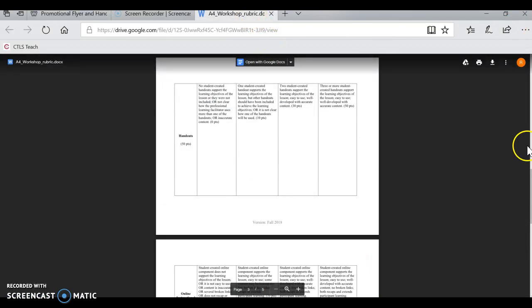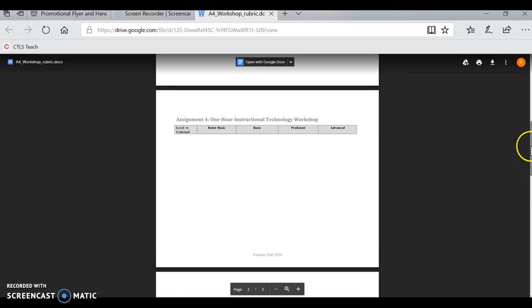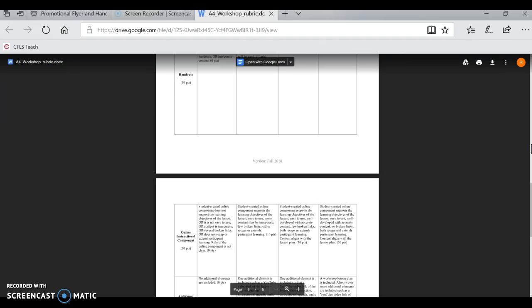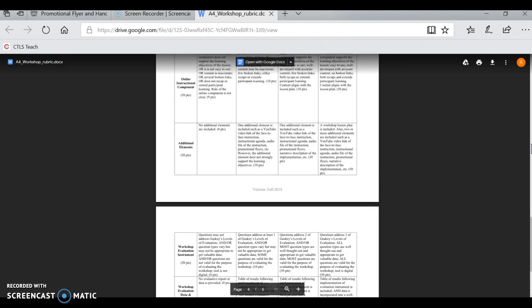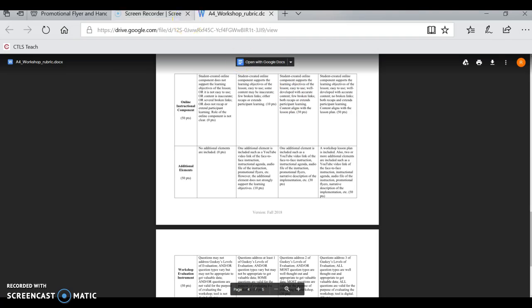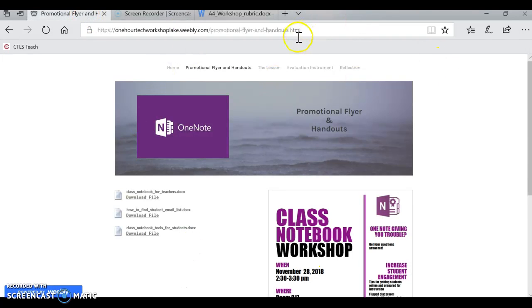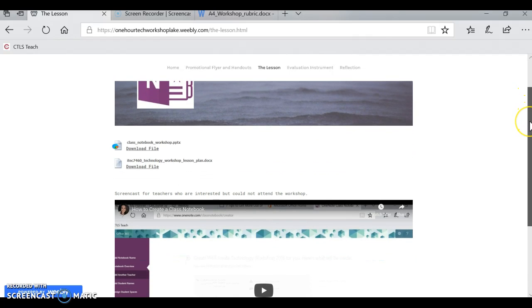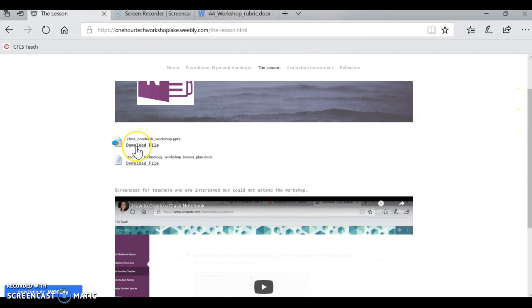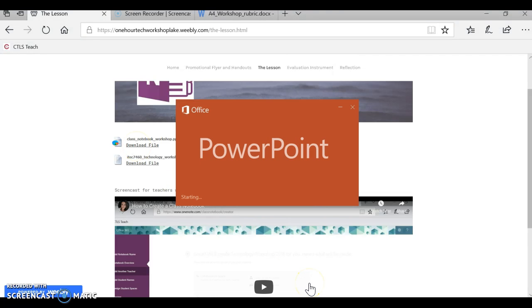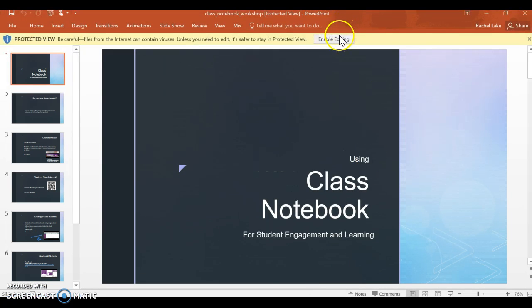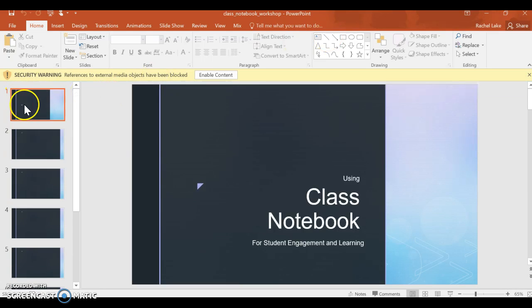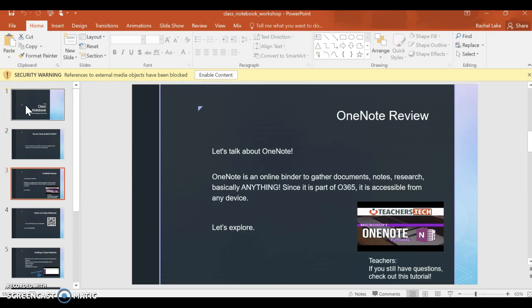Then the next one that I was asking for is, if I can go down, when it's talking about the online instructional component. And for this, I have obviously the website that we have going on, and also for the lesson, I included the workshop lesson that I used. I used a PowerPoint just as a visual when we were going through it. Most of the time we spent in OneNote and Class Notebook, but I like to have something to direct and guide where we would be going with it. So this is what I used in the workshop as I went through it.